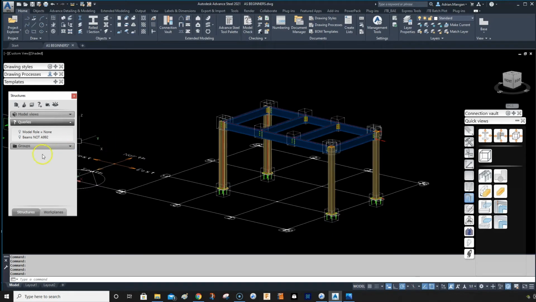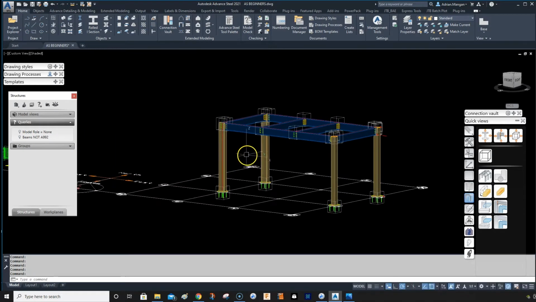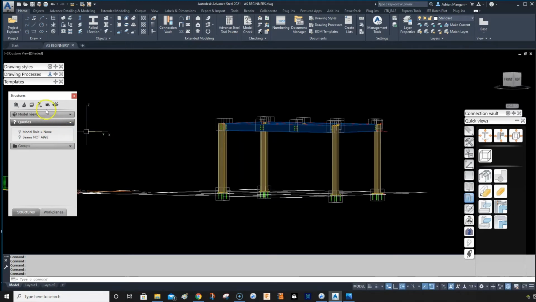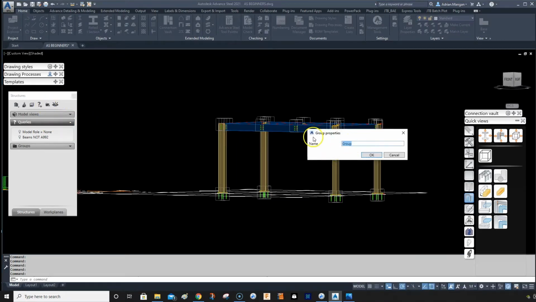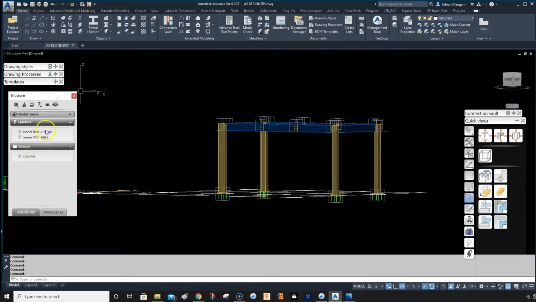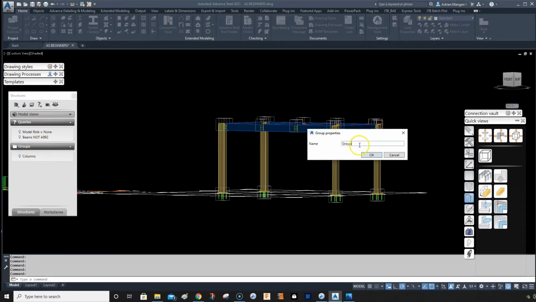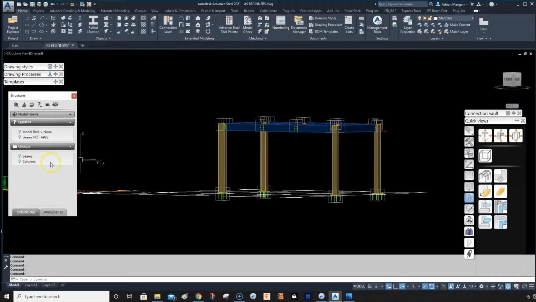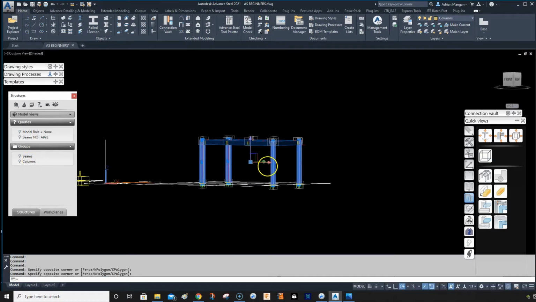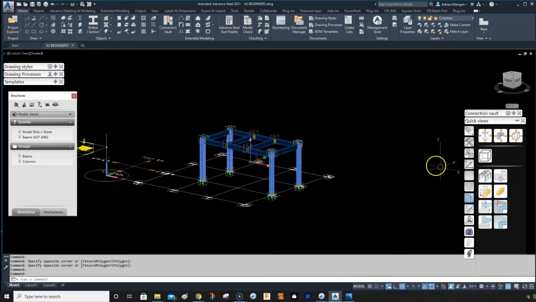Hi, so I'm going to do some groups here just to show you how to use the group command. So how I use it anyway is I'll create a group called columns. Okay, and then I'll call another group. This is just a quick way to recall things if you're making lists or things like that. Beams.